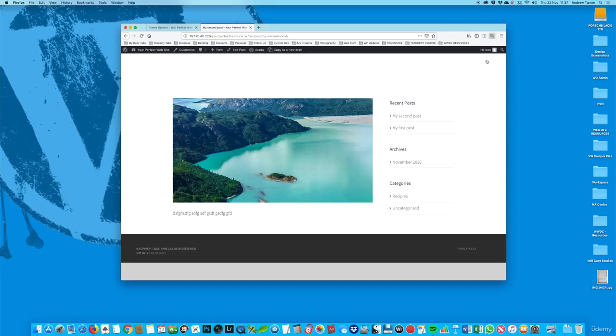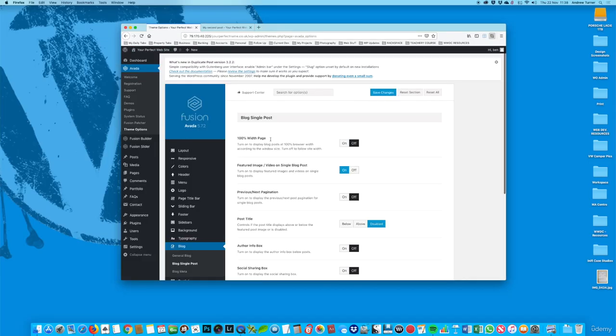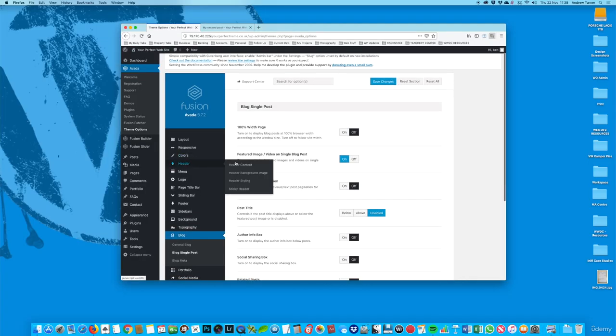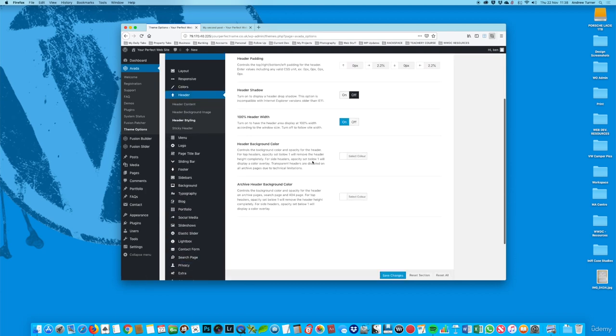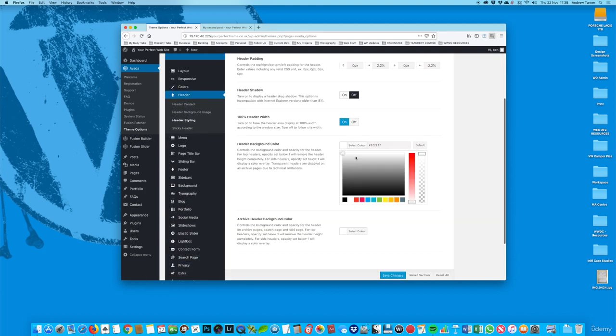Now you notice that we're not seeing any navigation. That's because it's set to white. And obviously when we were on our home page, it's still there, incidentally, the navigation, it's just that we can't see it. But when we were on our home page, the navigation was sitting nicely over the top of the image. So what we probably want to do here is to go to header and header styling and change the header background color to be a darker color. So let's make it not quite black.